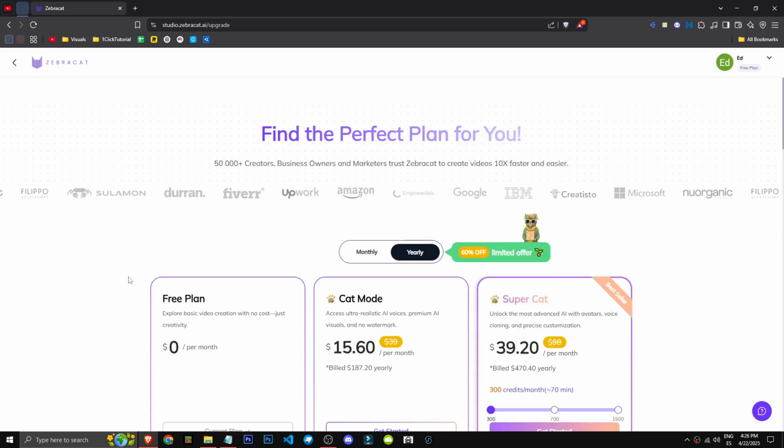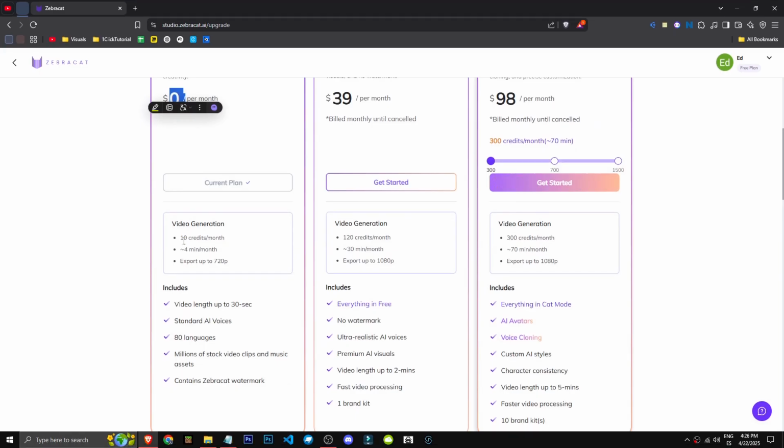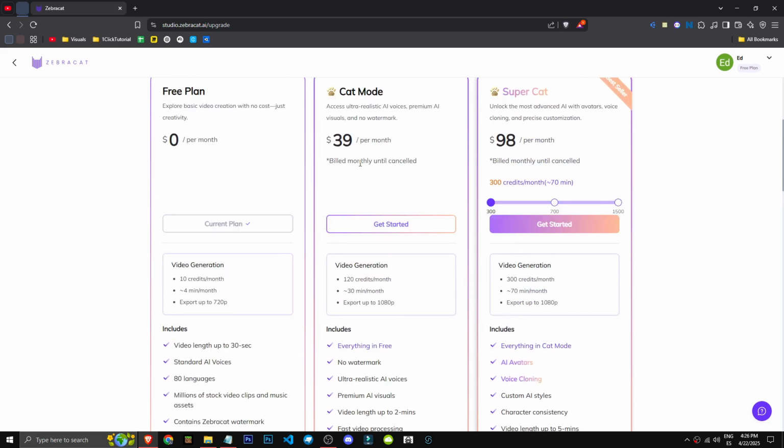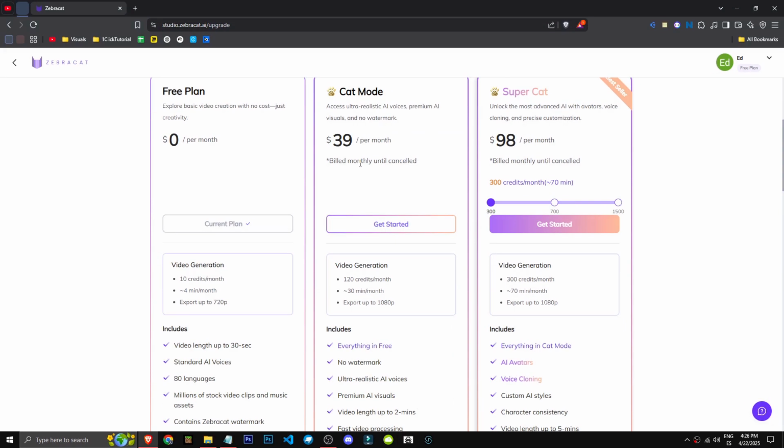Monthly, they offer a free plan with 10 credits, about 4 minutes of use. For $40 a month, which is quite pricey, we get 120 credits or 30 minutes. That's roughly enough for 15 to 30 videos. Not much, is it? Then for a whopping $98 a month, you only get 70 minutes. The annual plan cuts the price in half, but still, $15 a month for 30 minutes still seems too low.